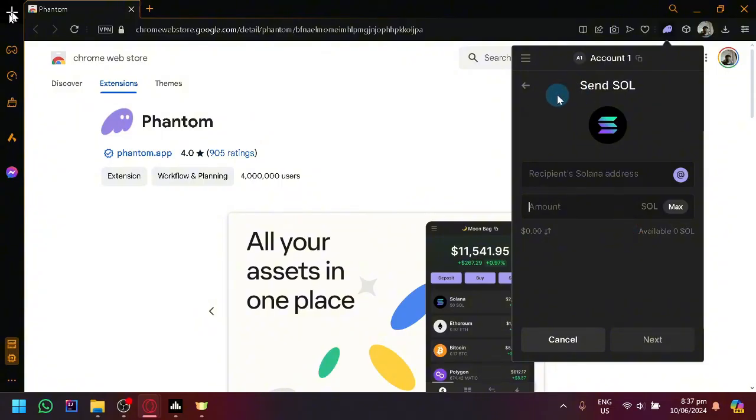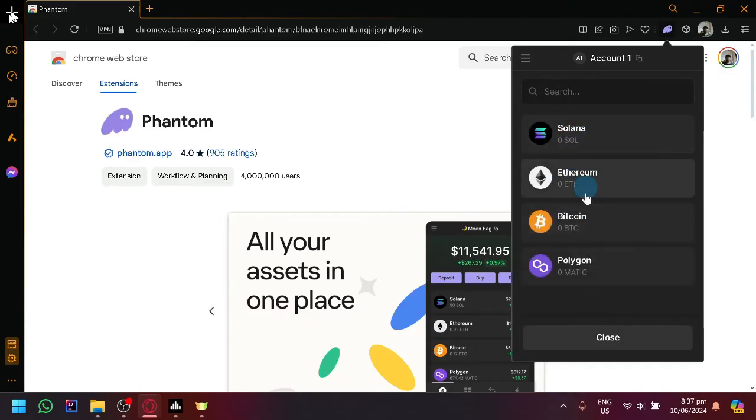So that's basically it, guys. You could also do it with other types. Over here you have Ethereum, Bitcoin, and other options, but basically that's it.